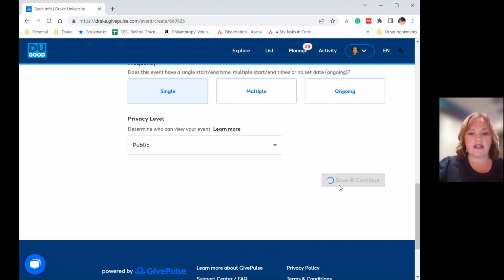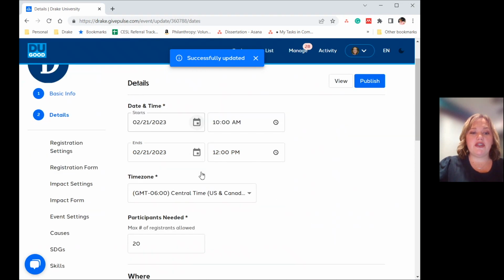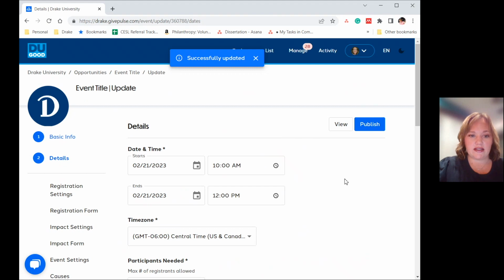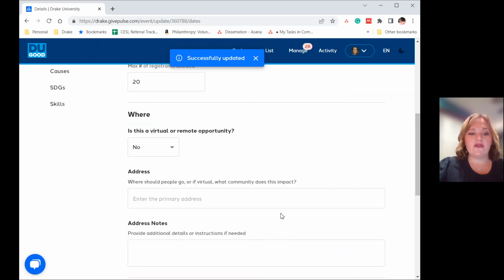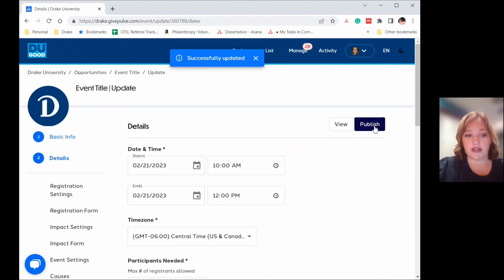You're going to click Save and Continue. And then you're going to go through each of these pages. There are lots and lots of details. When you are done and you have every piece of information in here that you think is necessary, you're going to click Publish. That's going to then make your event live for people to start registering for.